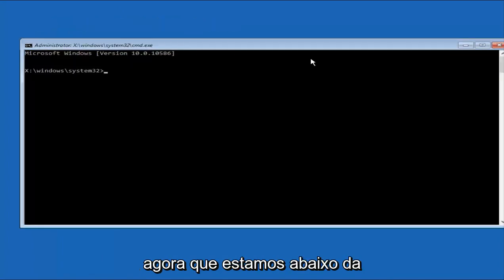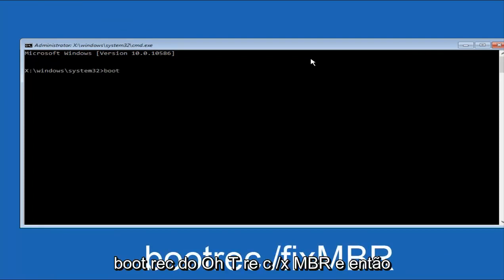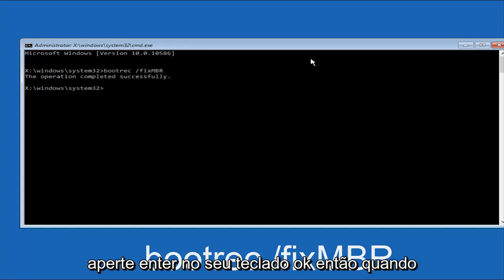Okay, so now that we're underneath the command prompt window, we want to type in first bootrec, BOOTREC, /fixmbr, and then hit enter on your keyboard.